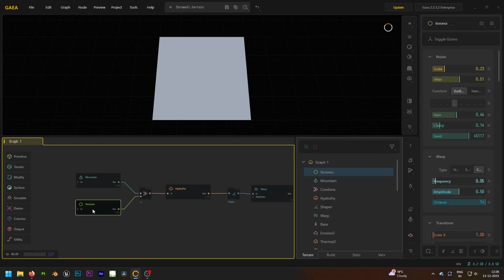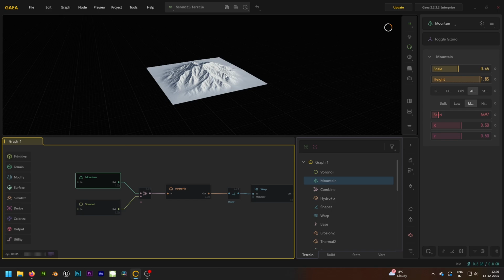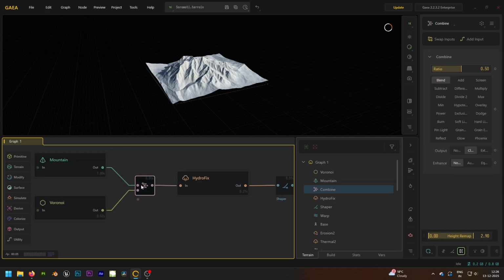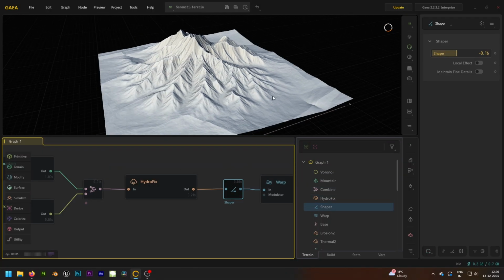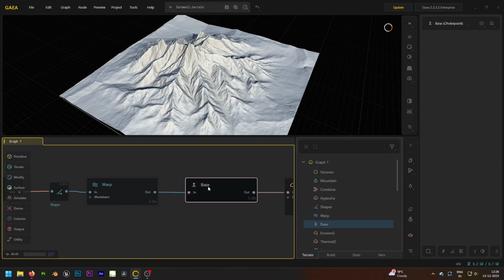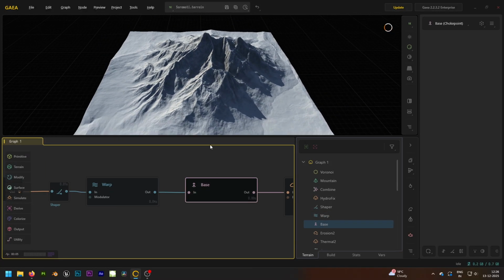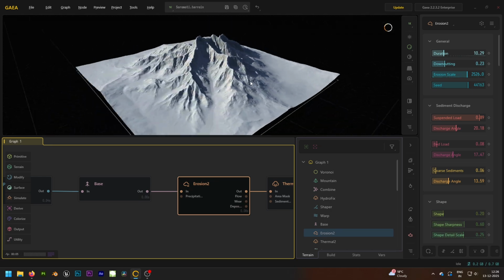For creating the mountain, I use Gaea, a great terrain generation software I recommend everyone use if they're into environment art. I used Voronoi combined with a Mountain node. You can see my settings here. Then a Hydrofix and Shaper node to adjust some settings. Then a Warp for some warping, then a Choke Point that allows you to simplify complex node setups. Then the most important node that every Gaea user uses, Erosion.